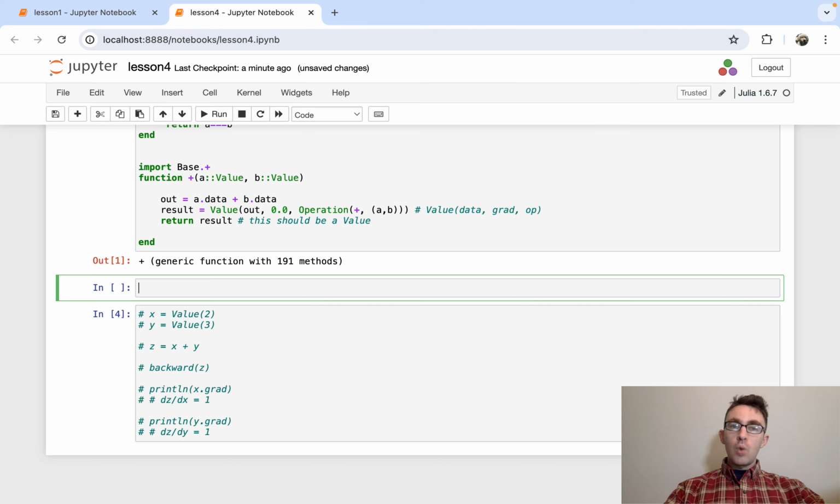One of these things we're going to have to write is this backward function. This backward function is going to be the user-facing function that the user calls on their last variable when they're ready to calculate the derivative of that last variable with respect to all of the input variables that went into it. So I'll say user-facing function performs full backward pass.